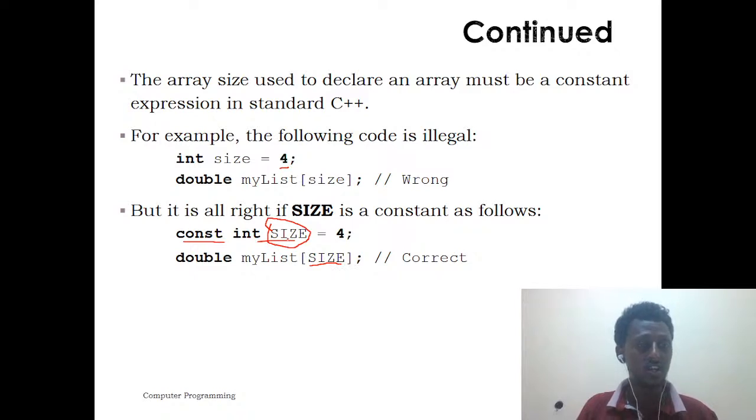I think it is clear. In order to use the array size variable in place of the array size here, you should declare the integer variable as a constant: const int size equals 4. After that, you can use this size variable here, or else you should put the number 4 as it is. This is the correct expression for C++ array declaration.